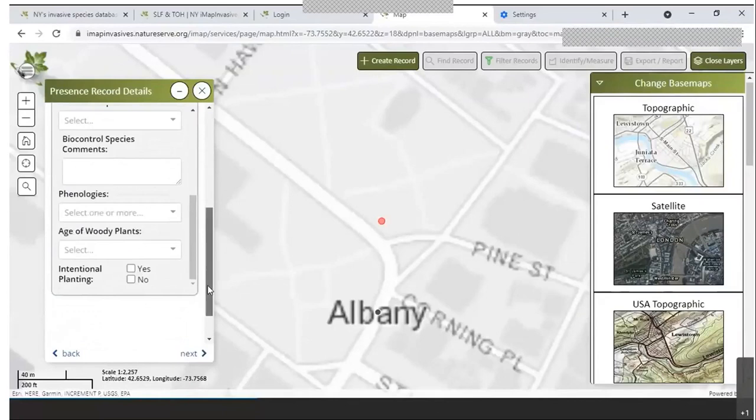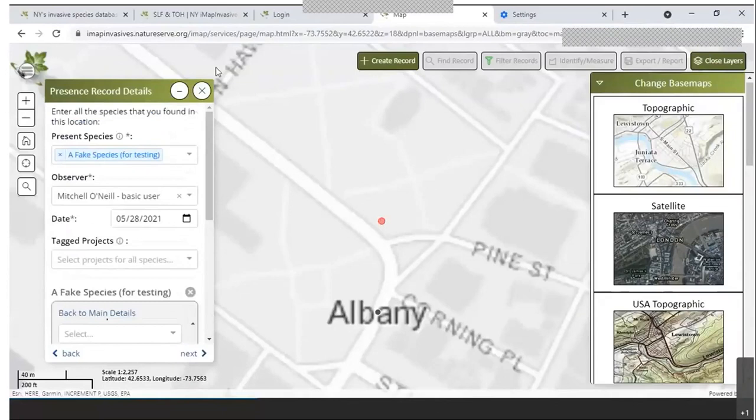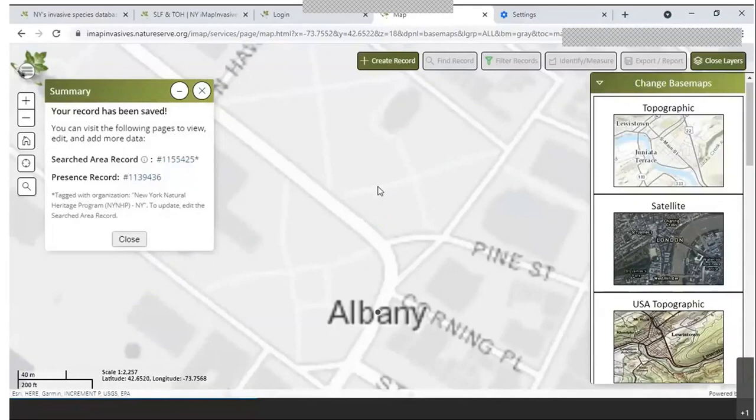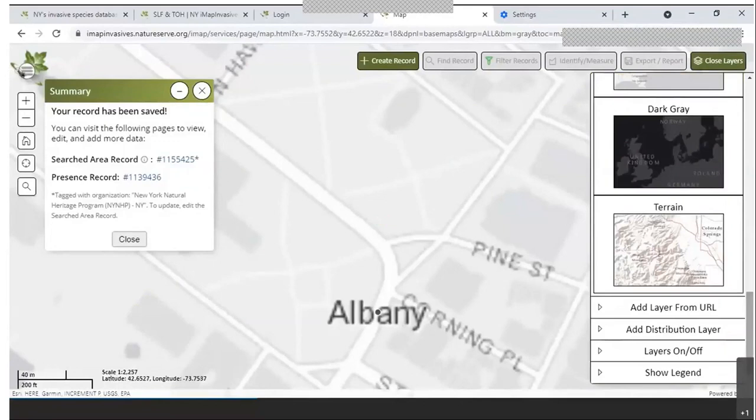Once you're content, the next thing you do is click next at the bottom right corner. Once you make sure all the details are correct, there's a brief summary if you want to take a double check, and then you can hit complete. And so at that point, your record has been saved. If it's something like Tree of Heaven, you'll actually be able to see your record in the database. Just remember to turn on unconfirmed because it won't be confirmed immediately.